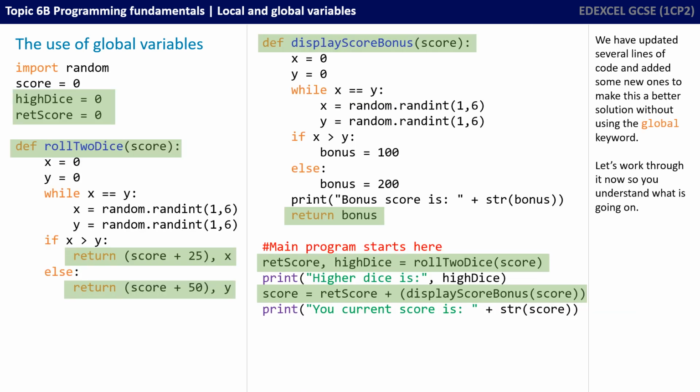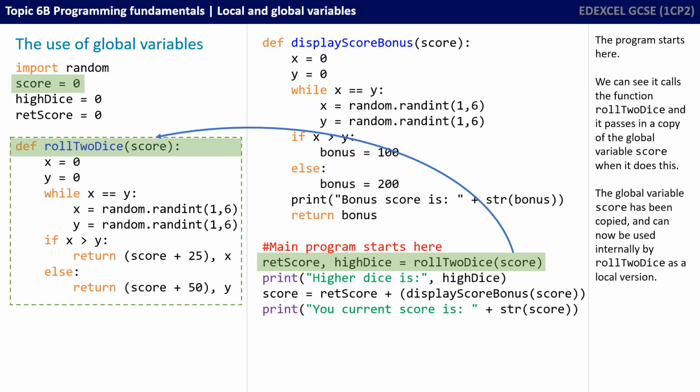We have updated several lines of code and added some new ones to make this a better solution without using the global keyword. Let's work through it now so you understand what is going on step by step. So the main program starts down here after the subroutines. There's a few lines at the very top of the program where we've imported the random library and initialized some variables to 0. But in essence, the main program starts with the line ret score, shown in green.